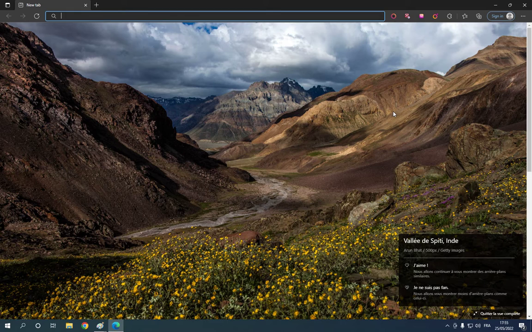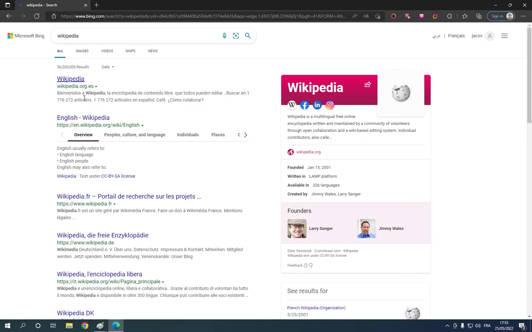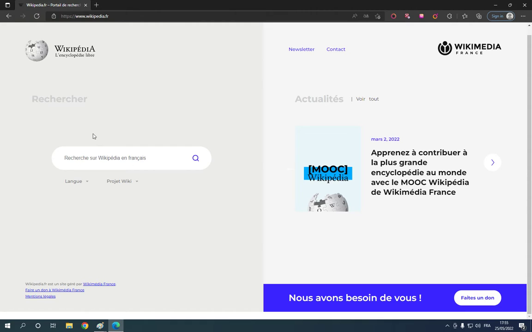First thing, go to the specific page that you want. For example, I'm gonna go to Wikipedia. Let's go to, for example, one of here. Let's say that you are searching, for example, for a specific word on this page.